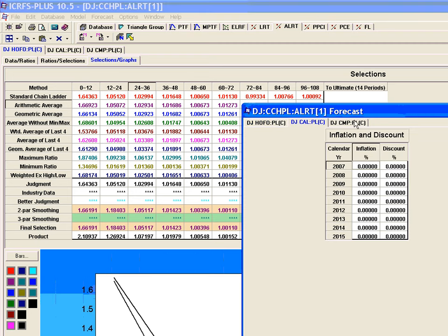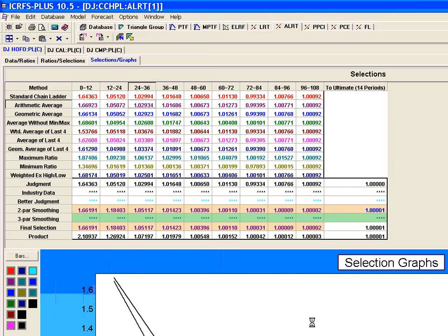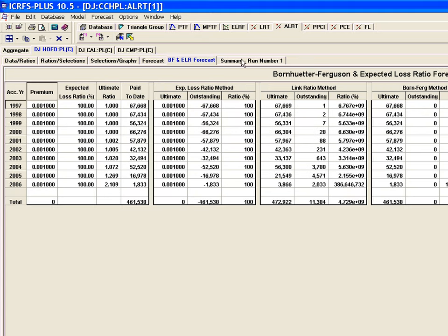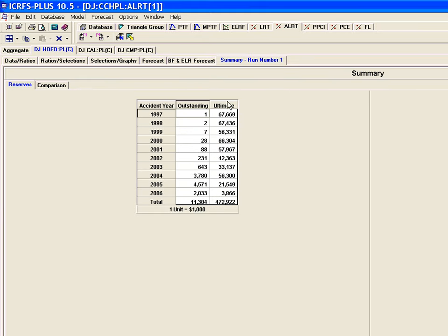So now I run the forecast, and again when I run the forecast I get an individual interface for each of the data sets for the inflation and discount factors, and I can enter any numbers that I wish in those tables. I won't put any numbers in this case. So after a few moments the forecast comes up. Here I've got an aggregate forecast which sums up everything in the individual tables, and I also have the individual forecasts, outstanding, ultimate, and so on.